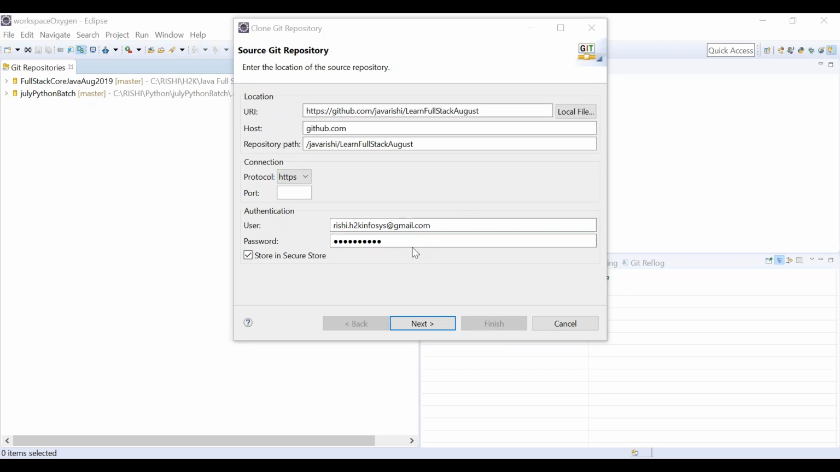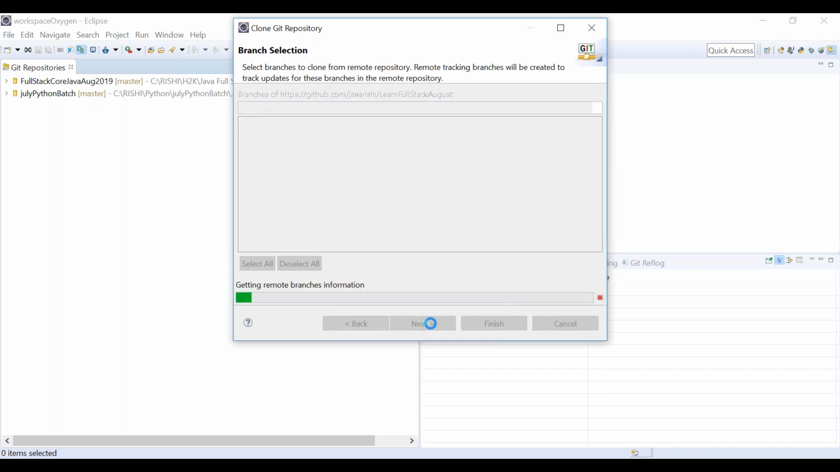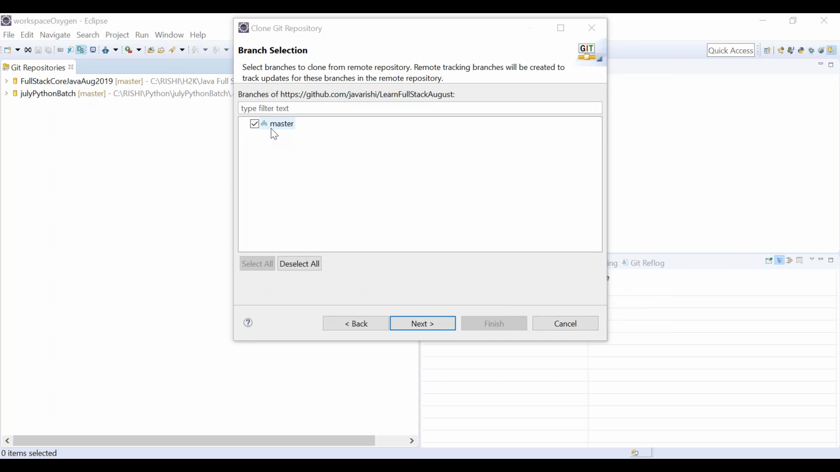Username and password should be entered the first time and then saved in a secure store. Okay, so you can just click on Next. This is a branch. As of now, just ignore it and keep master.